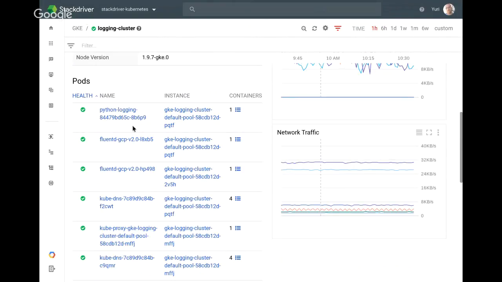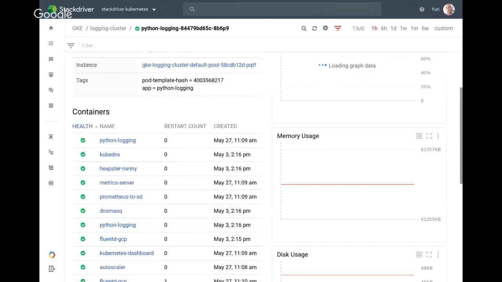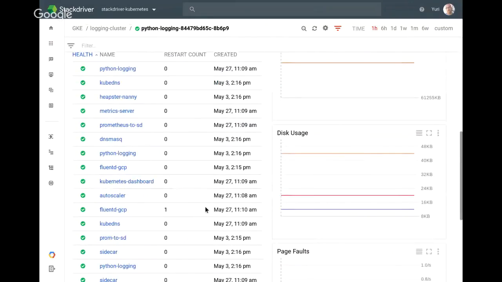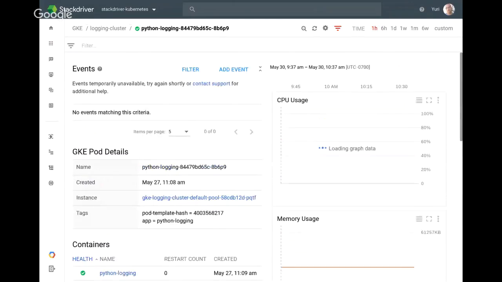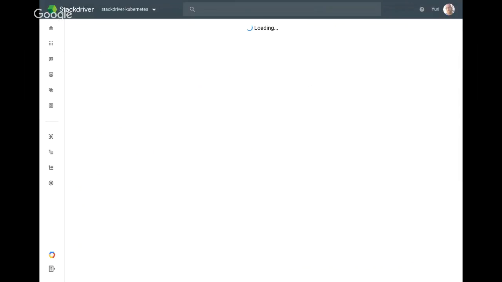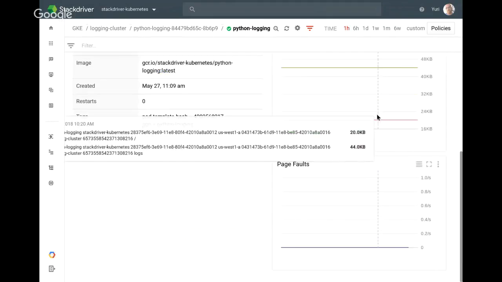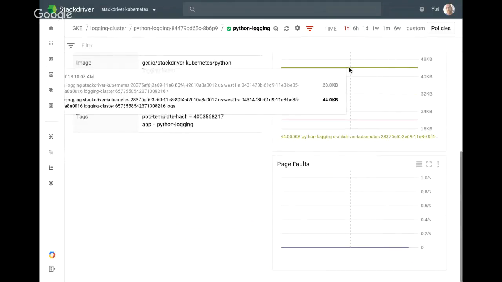I can click on a particular pod. Here's some Python logging code that I deployed, and I can get more information about that pod. I can see what containers are within that pod. There's a lot of them. Again, it's hard for me to see anything specific about them. So I can look at my Python logging container, and then you're drilling down, but you're kind of losing where you were, right? There are breadcrumbs up here, so I can keep track of where I've been. If I want to get back to something, that's all there. And then I can see details about my container and some metrics that are being collected, like the disk use.